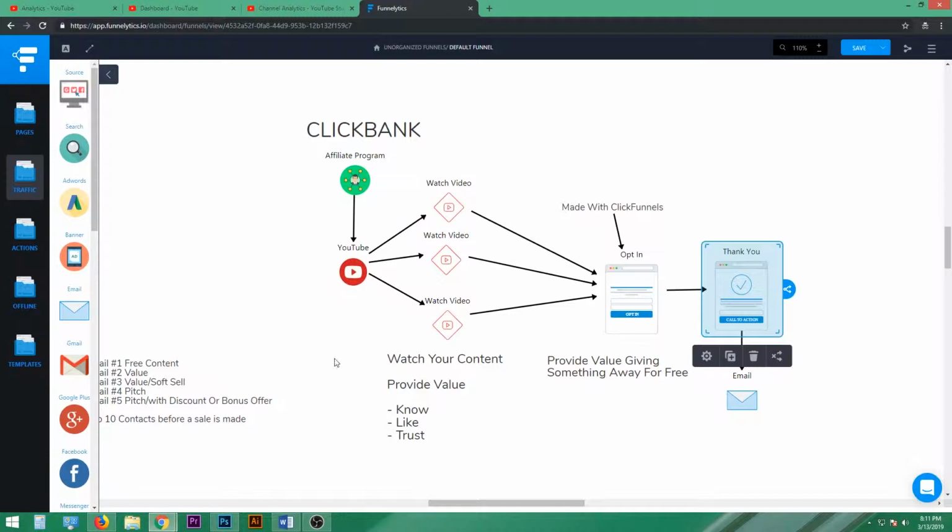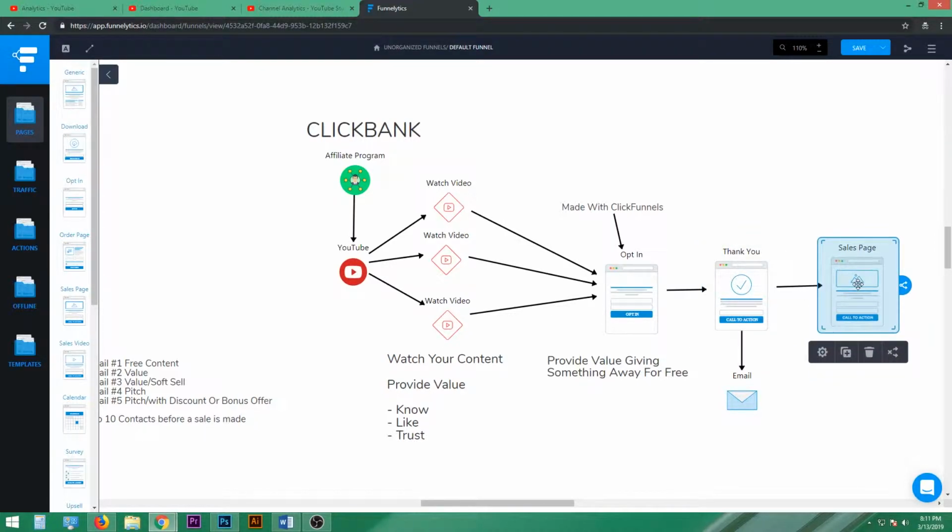So now that we have their email and their thank you page, I think it's also important to mention that we do want the sales page to connect to the thank you page. So we'll leave a little button or a call to action to go to the sales page where they can check that out.